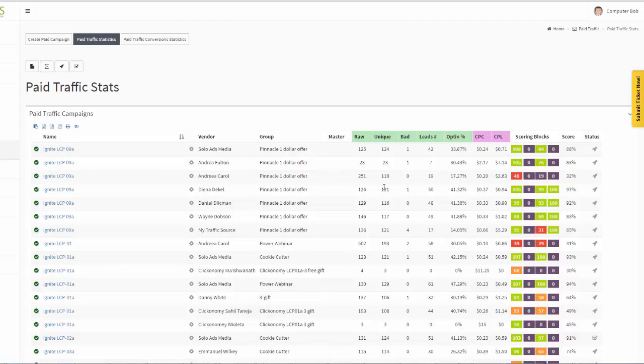Okay, I don't have any master groups for this, but what this shows is I had 125 raw clicks, and out of that, 124 of them were unique. I had one bad click, and out of the 124 clicks, I got 42 opt-ins, 42 leads. That gives me an opt-in percentage of 33.87. EasyLinks is looking for at least a 40% opt-in rate. And if you get a 40% opt-in rate, then it'll give you 100%.